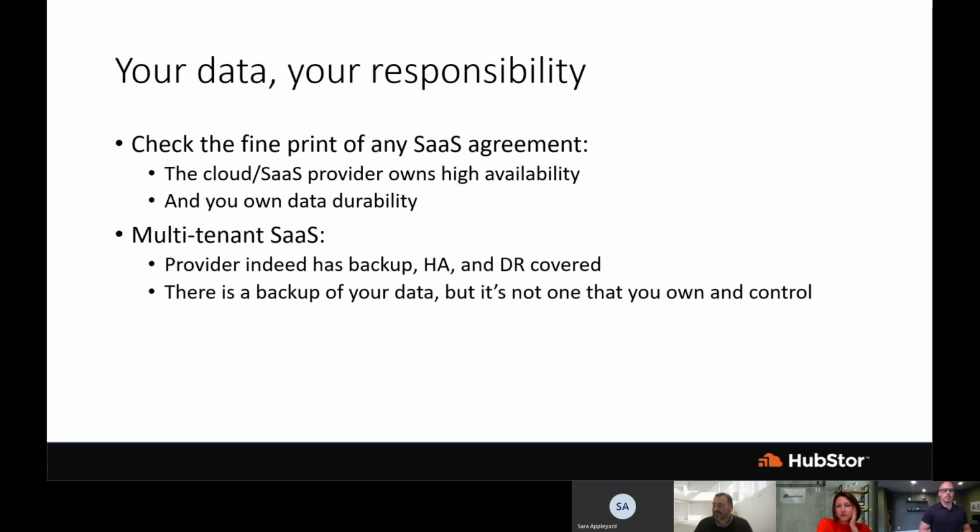The key thing to keep in mind with software as a service, Chris is right. The cloud provider, the SaaS provider, they are indeed taking care of the backup of the infrastructure, okay? But of course, if you look at the fine print in any SaaS subscription agreement, you own the data durability, right? If there's some sort of data loss or what have you, it's your problem for the most part, right? And we'll talk about where it is for the most part.